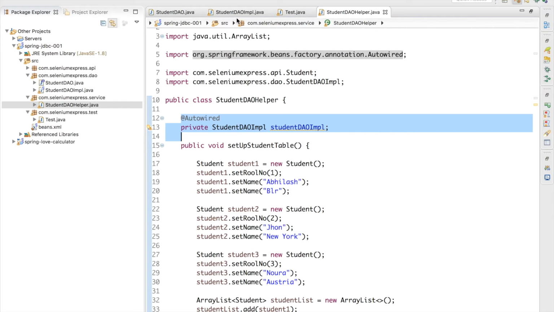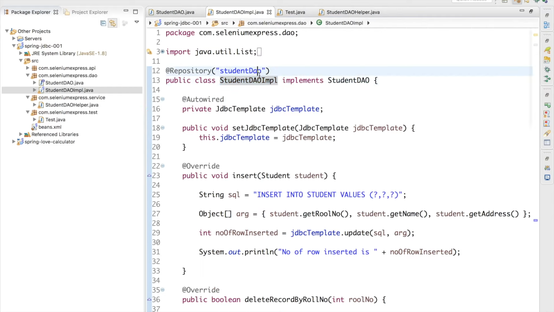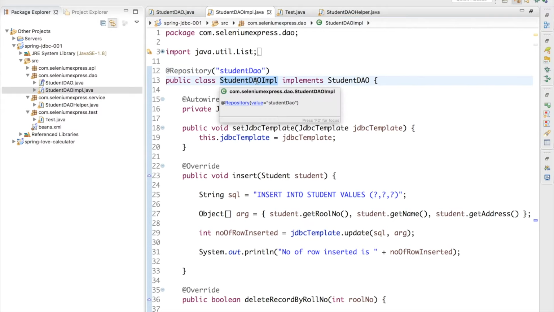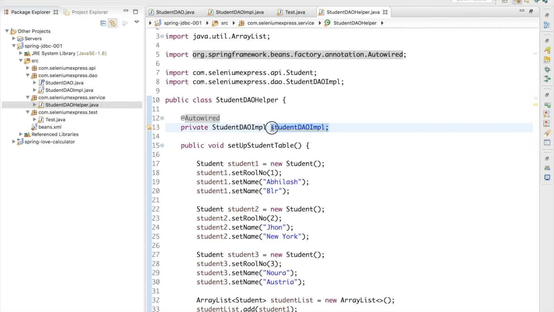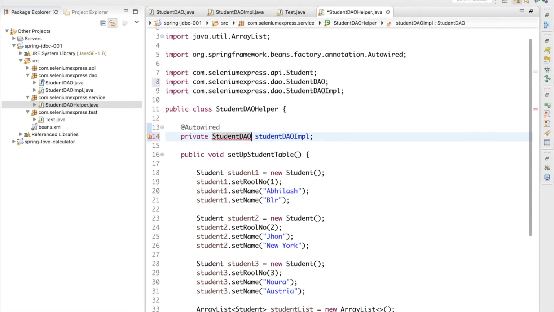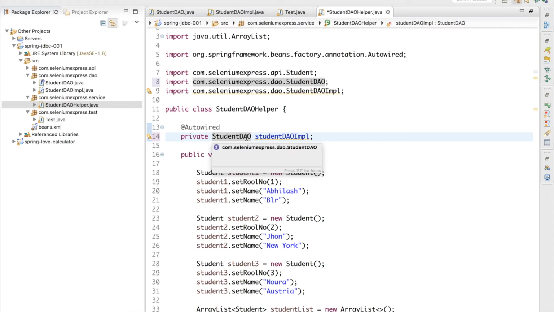Basically what I want is this StudentDAOImpl object to be injected by Spring, because if you see inside the StudentDAOImpl, I already have a repository annotation here. So the StudentDAOImpl object will be created by Spring itself and stored inside the application context. Here I'm saying I am going to need that StudentDAOImpl object, so give me that. It is good practice to always code to an interface, so you can give StudentDAO here instead of StudentDAOImpl, because StudentDAO has the implementation called StudentDAOImpl.